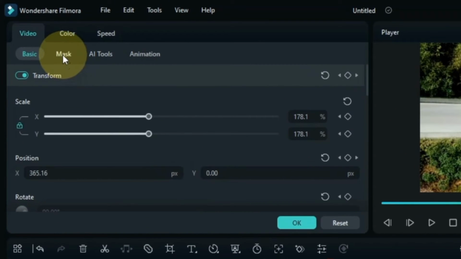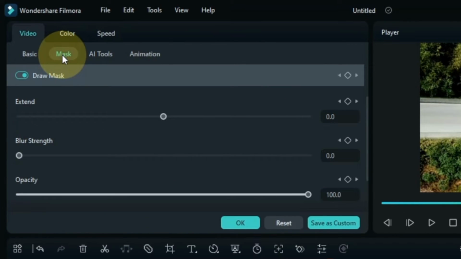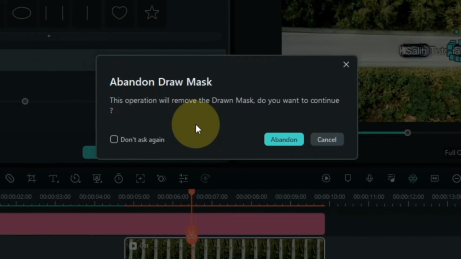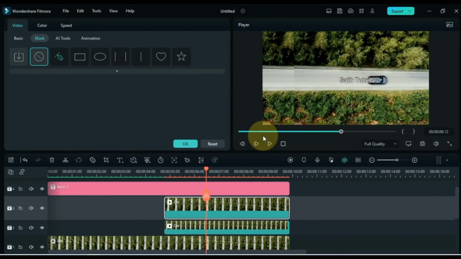Go to the Mask section and click on it. And from here click on the None button in Mask Shapes. And from here the option of Abandon Draw Mask will come. This operation will remove the draw mask. So here you have to click on the Abandon button. So we will have the Mask selection removed in this video.